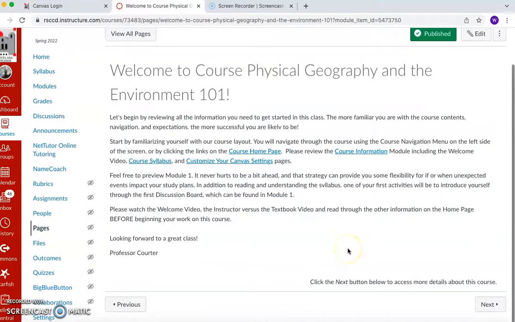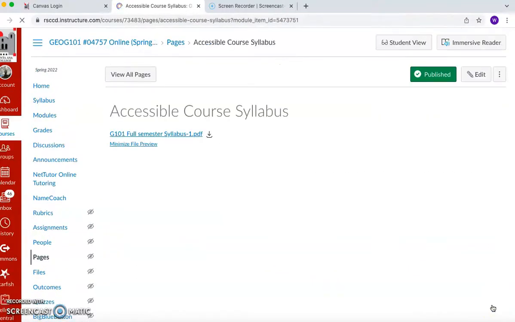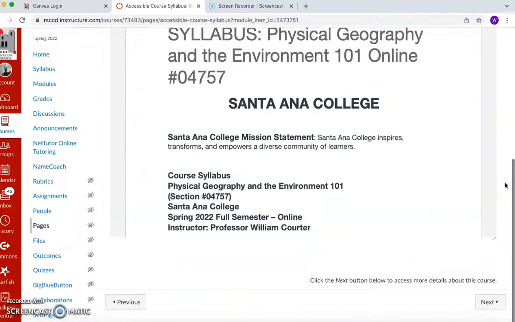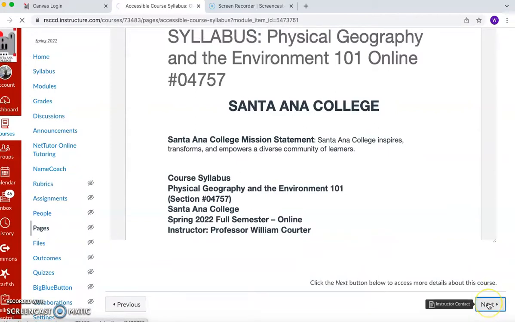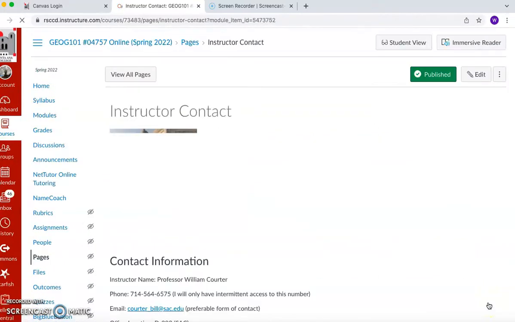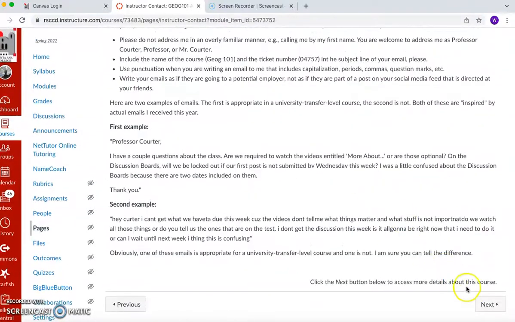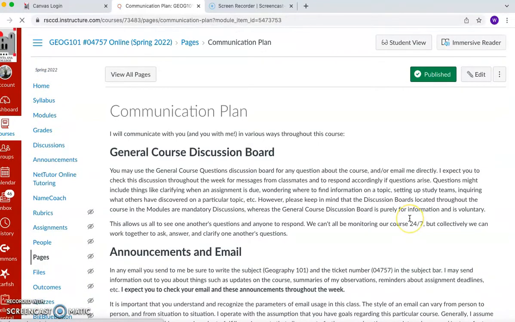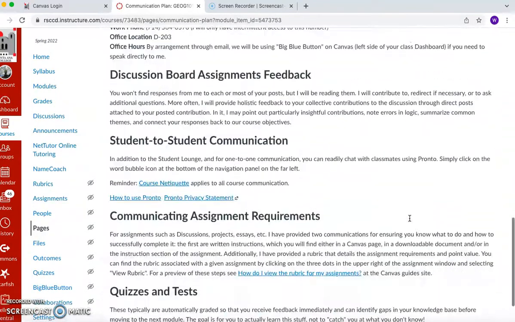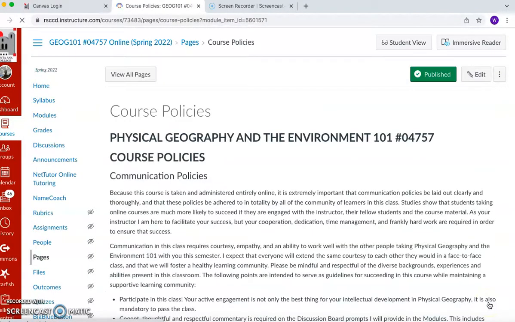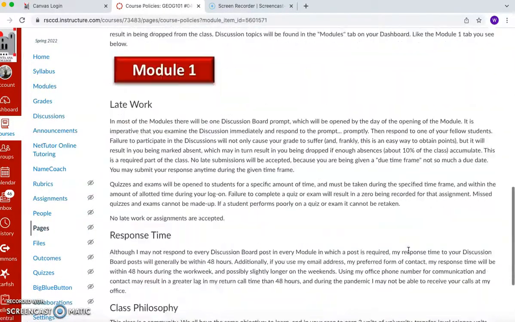Then there's a couple of ways to do this. You can backspace or you can go to next at the bottom right. That will bring you to, once again, the course syllabus. As I said, there's redundancy that's built into the class by the college. Then click on next again, brings you to the next thing, instructor contact, which is very similar to what I went through before, but just check it out. Next again, down the bottom right, communication plan, how we communicate in this class. And then next again, course policies. Again, please read through all of that.